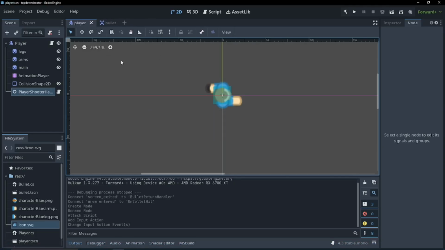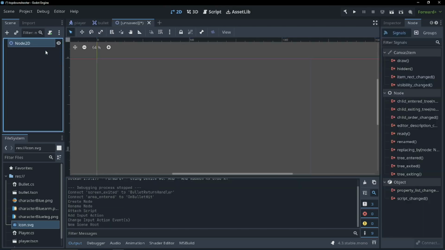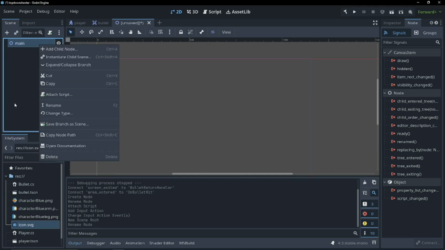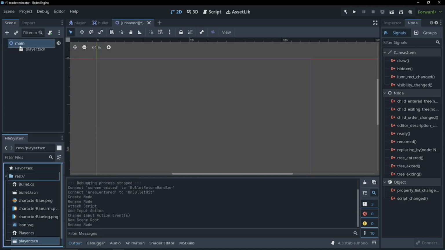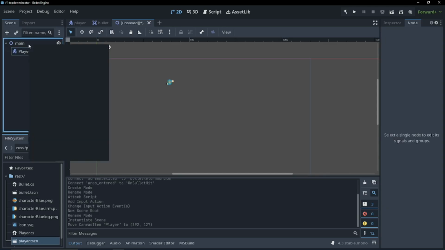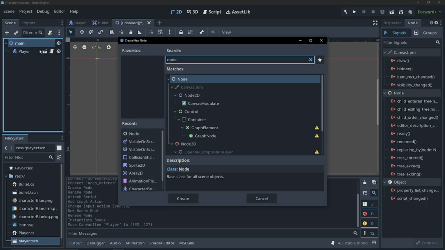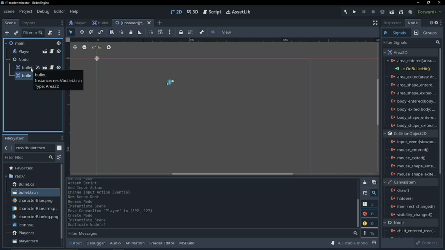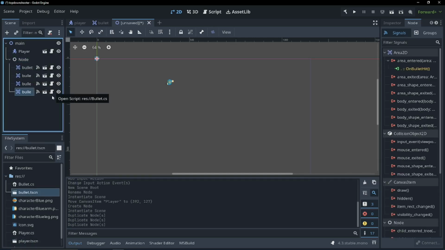So let's save this and let's create a new scene. I'm going to just do a 2D and we're going to call this main. We're going to add in our player, should probably be like there. And then we're going to add in a couple bullets. And I'm actually going to put them under just a regular node. So put in a few bullets. You can put as many as you want. As many bullets as you have here is essentially our bullet amount.